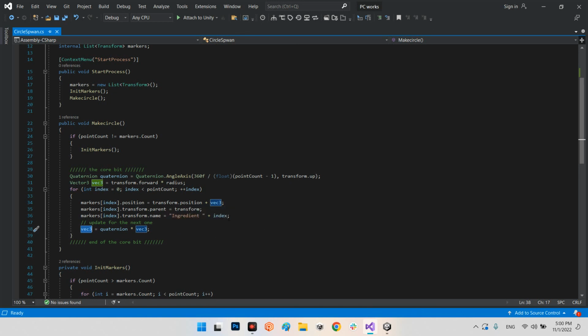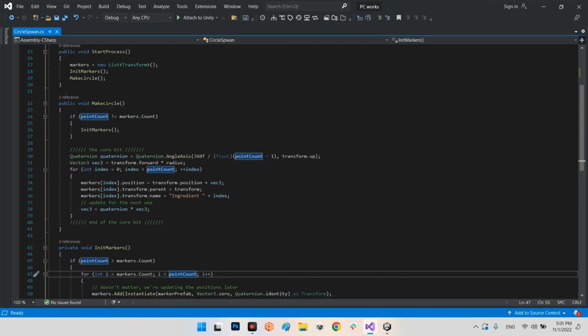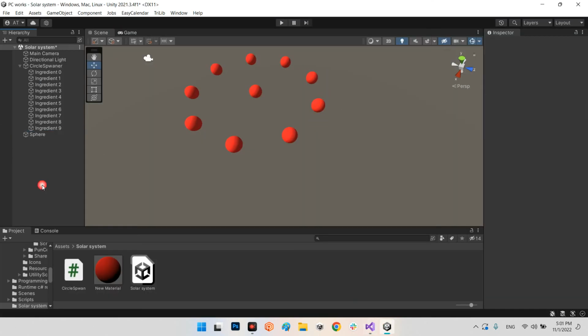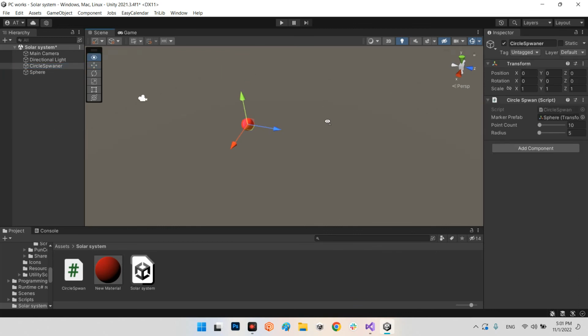Imagine, in the point counter we can say point counter minus 1, and it is the same for the radius in init marker and make circle. We'll say point counter minus 1, point counter minus 1 for here, but I don't suggest it. Maybe it makes problems for our circles. Anyway, with this method you can create any rings in your scene.